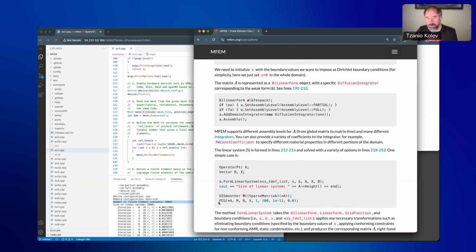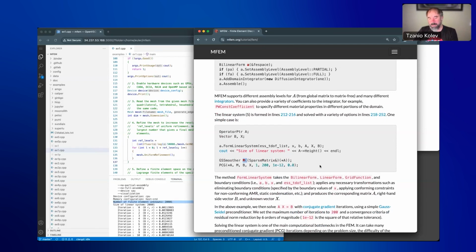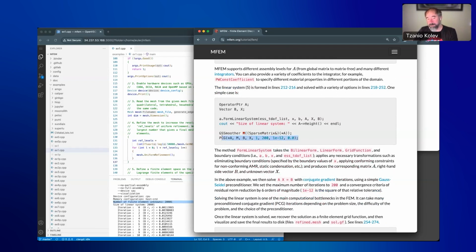And then we solve this with the preconditioned conjugate gradient method. This is an SPD matrix, so this is an appropriate iterative Krylov method for solving this. For example, this means that the tolerance is 10 to the minus 12. And we use a very simple preconditioner, which is a Gauss-Seidel smoother in this serial case. Okay, this typically is one of the main bottlenecks in a finite element computation.